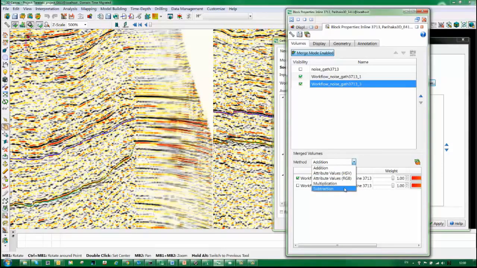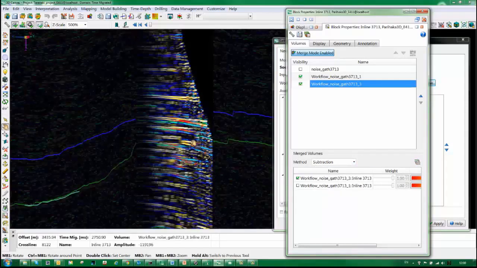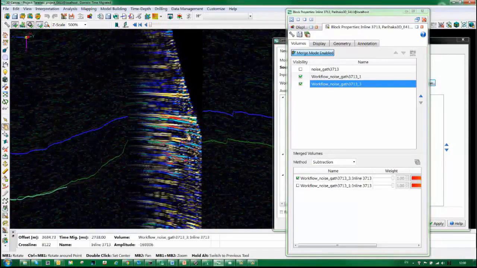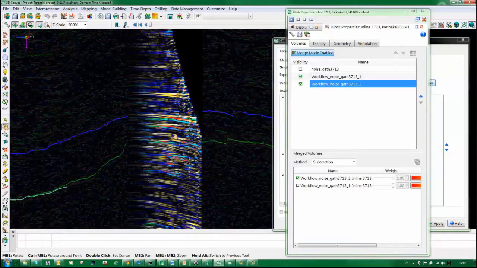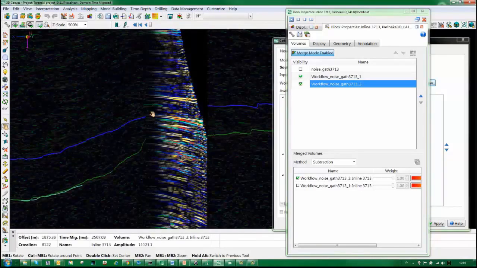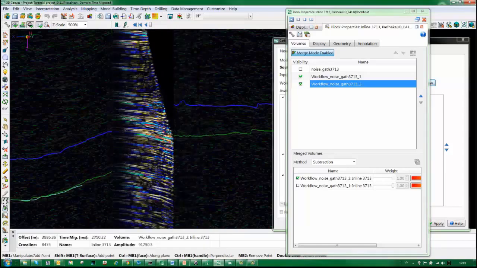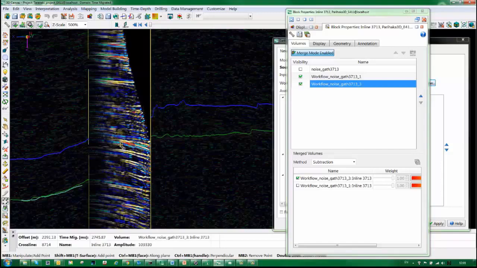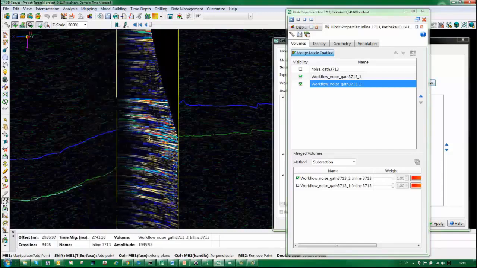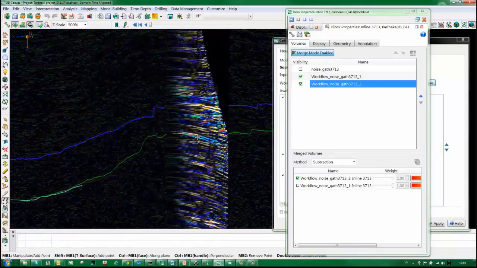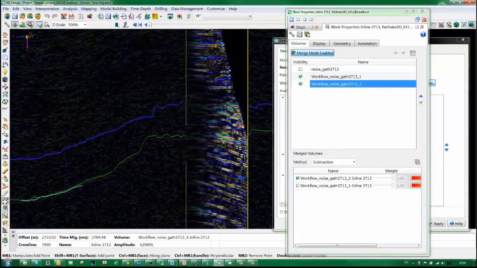So we can also use different merge methods. So in our case, we're going to use subtraction, just to show us what is the difference between these two datasets. And we can see that the biggest difference is between our mid offsets and the far offsets. So if we scroll through the data in our CDP domain, you can see that the biggest difference again is between our mid offsets and the far offsets. And this is why flattening our gathers is really crucial for our further AVO analysis and angle stack calculation, as if we didn't flatten the gathers, obviously our angle stacks, especially the mid and the far, would not be correct.